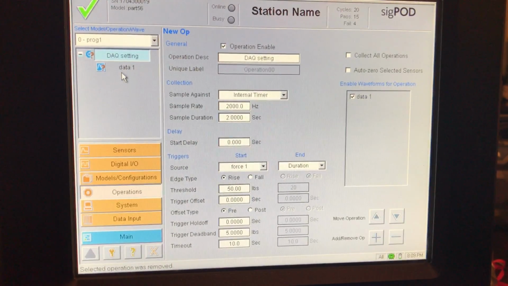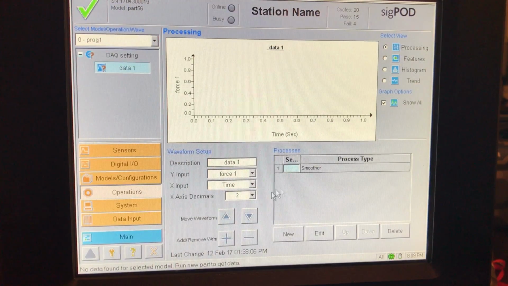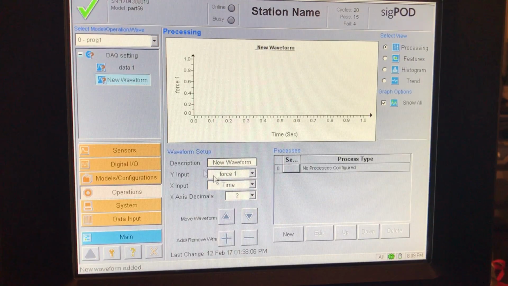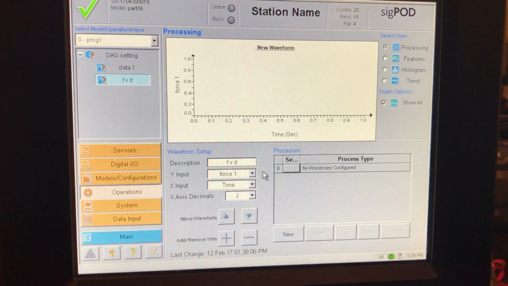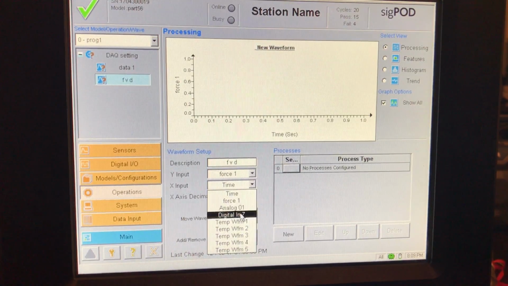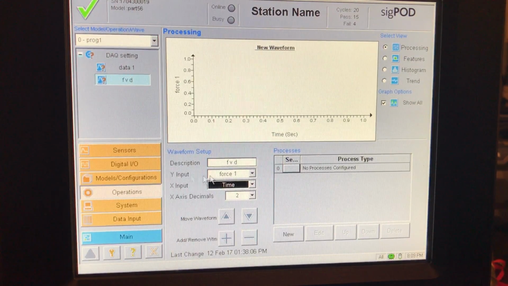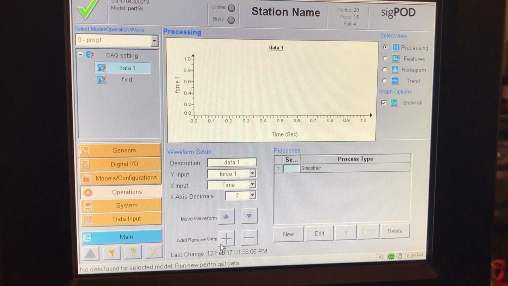So underneath here is where you've got your waveforms, and that's actually your data sets. I can add a number of data sets, a new waveform, and I can call this force versus distance, FVD. And that could be my force versus my encoder. I don't have an encoder set up here, but I could say a force versus encoder. Once you capture the data, then you can put pass-fail features on here. And you can have as many waveforms as you need, and those waveforms will show up on your screen.